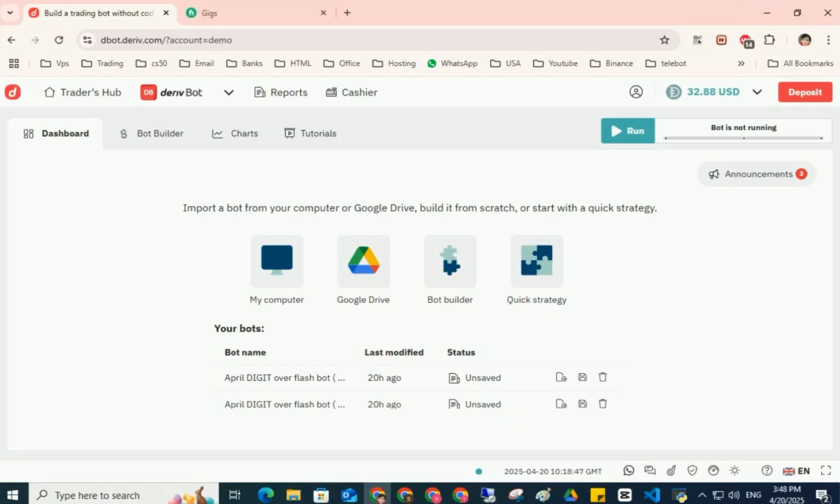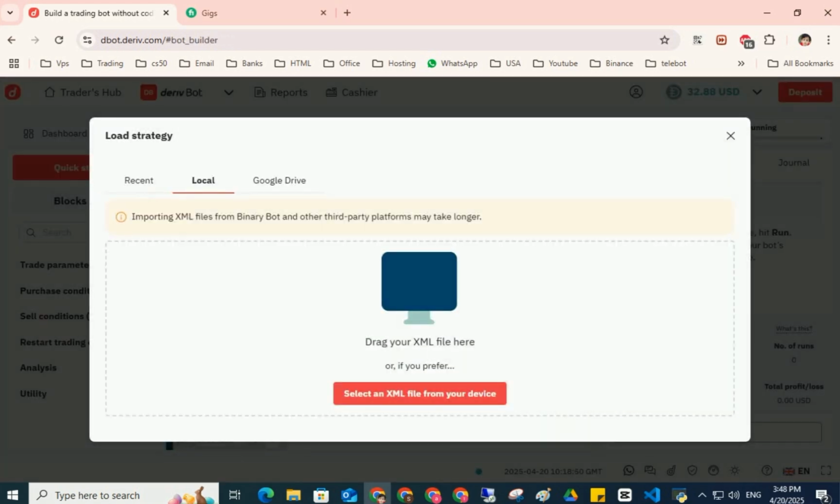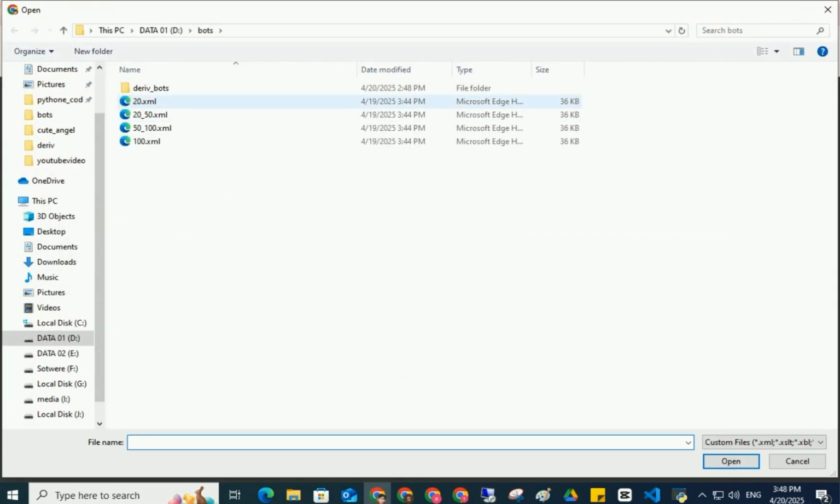My current balance is $32, so I will select the 20 to 50 strategy file.